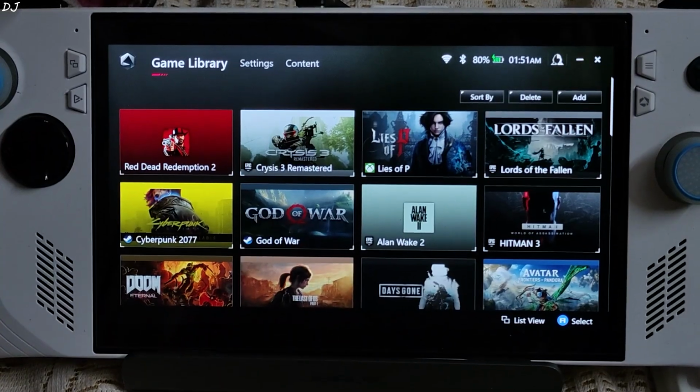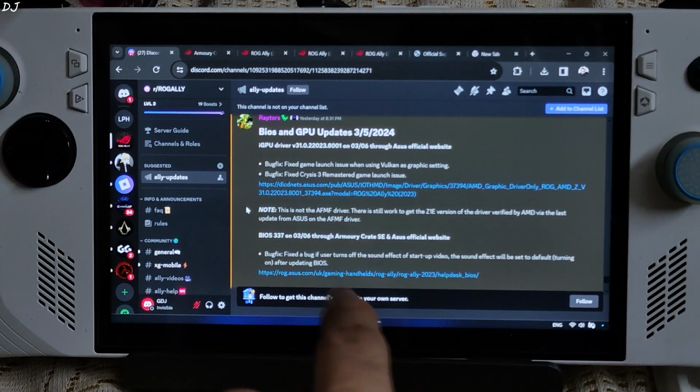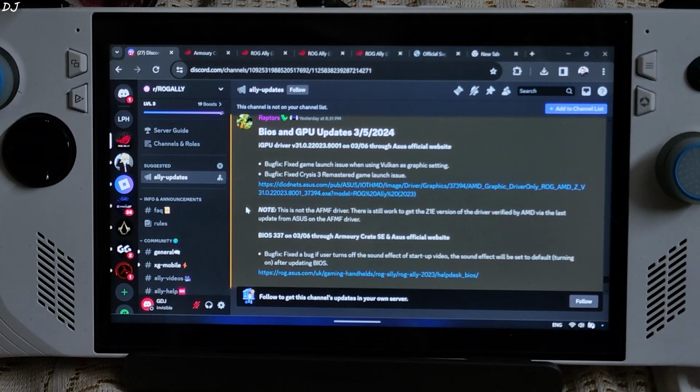There you go. BIOS version 337 was released today through the Armoury Crate SE app. For me, it's not showing up in the application, so I'll be downloading it manually. This is the update log. Bug fix. Fix the bug if user turns off the sound effect of startup video. The sound effect will be set to default, turning on after updating BIOS.